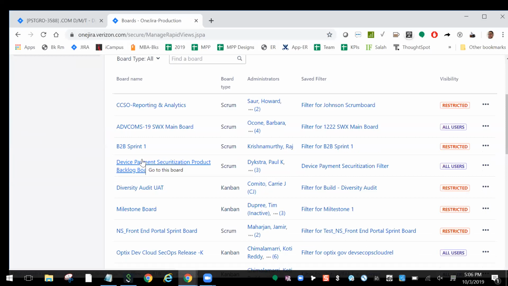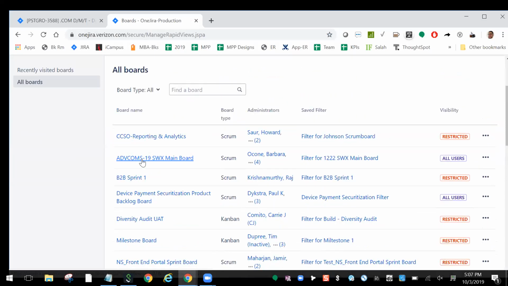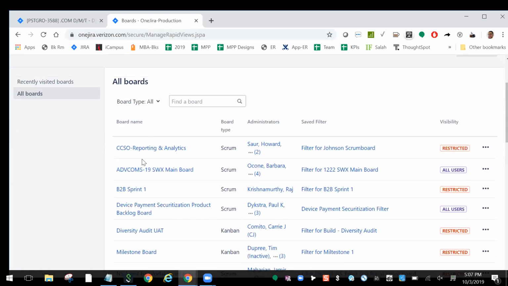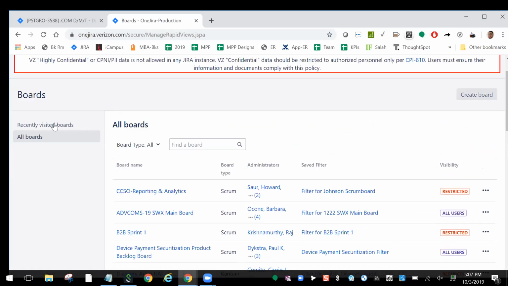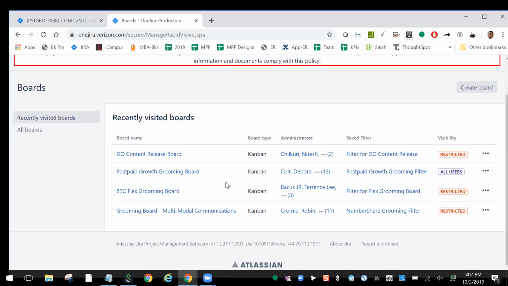So at Verizon, we have a lot of different boards. It's hundreds and hundreds, obviously, because there's like 100,000 people that work here. But recently visited boards will show me the boards I went to recently. They all have their own code names and things like that. You don't have to care about that. But I'm just going to go into one of them to show you what it looks like.